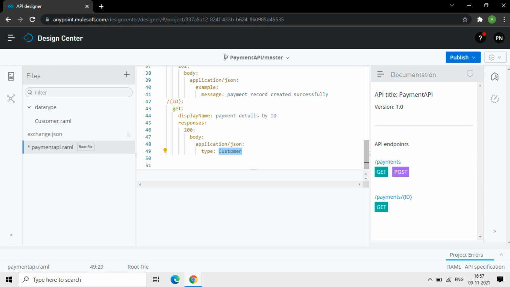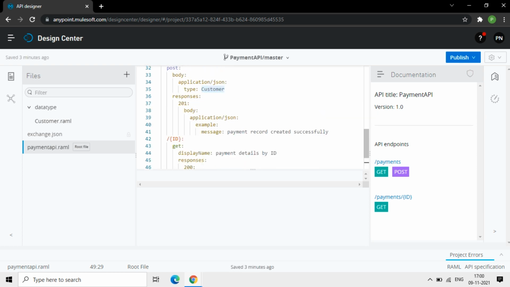So this completes our specification in Design Center. In the next lecture, we will modify this API specification to simulate the request and response.